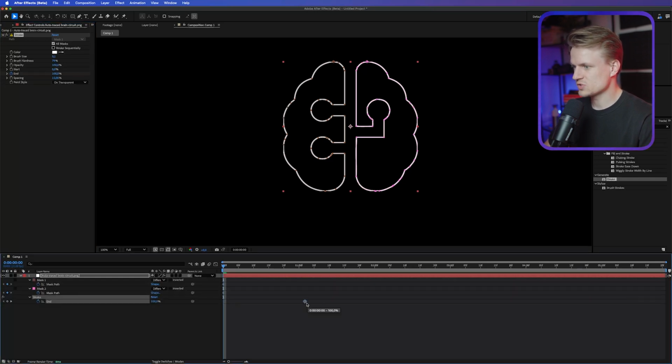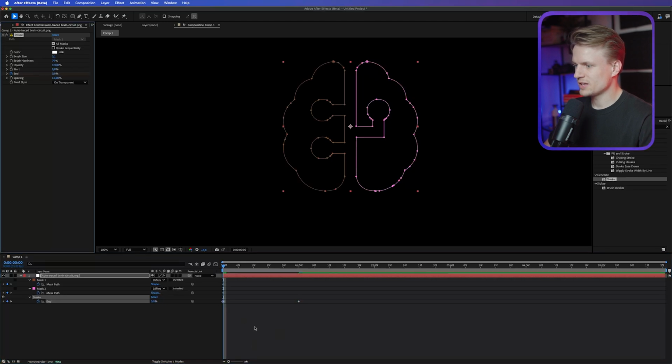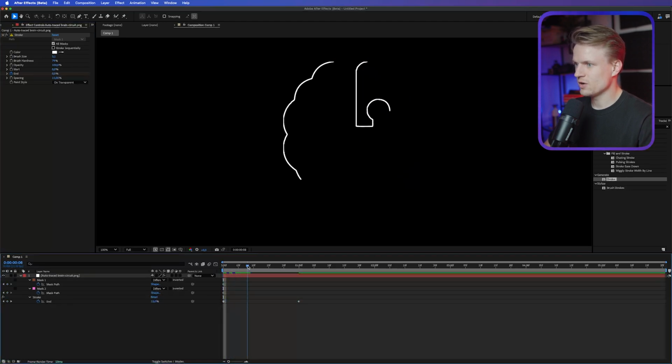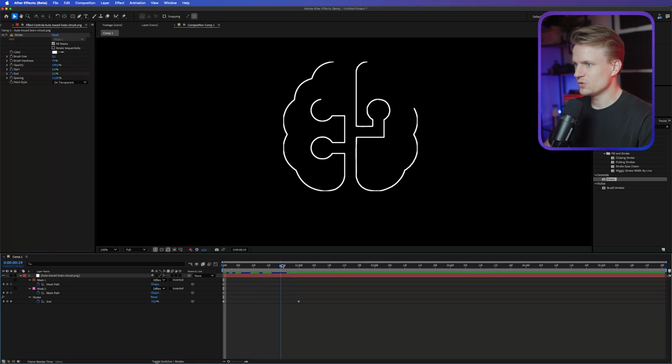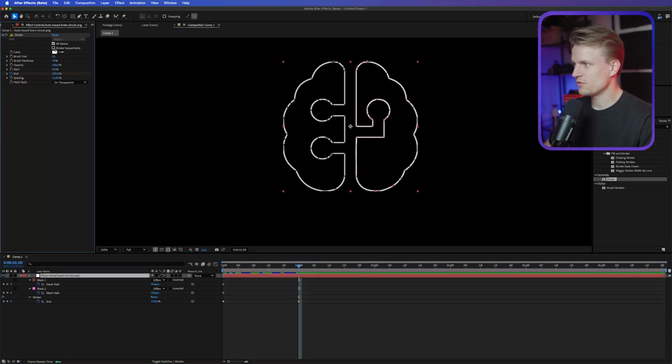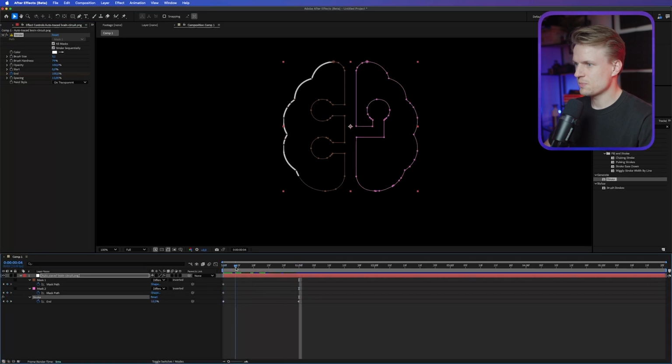Let's drag this out, for example, to 1 second. And then let's set this to 0. And if we now click in this gray area and let's just quickly go through it, as you can see, we'll have this really cool animation. Now, if I do stroke sequentially, it will do the first half of the brain first because these are two separate masks. And that is actually also a really cool effect.